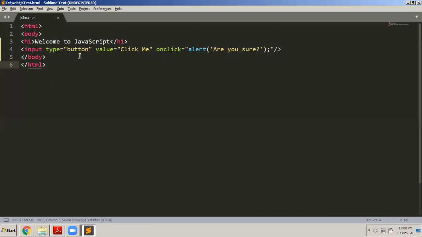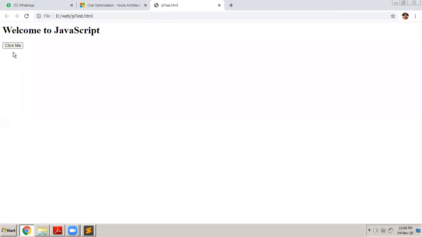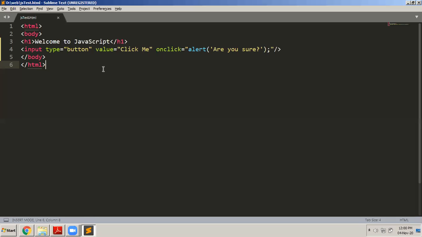So what I have here is input type is equal to button, and then value is equal to click me. What is this value for a button? It is what you want to display on the button. On the button, you can see that I'm displaying this text called click me. I want that to appear on the button. So I write value is equal to click me. On click, alert should display a message saying something like, are you sure?